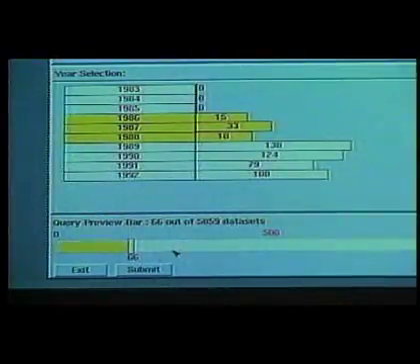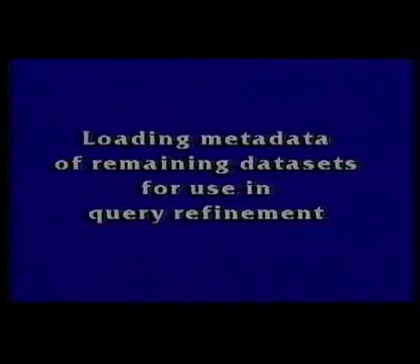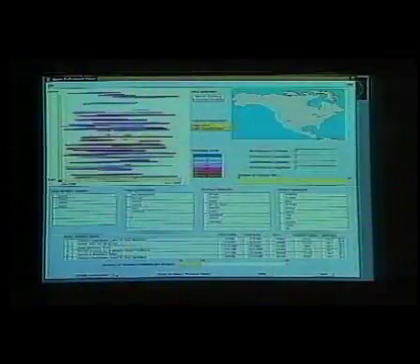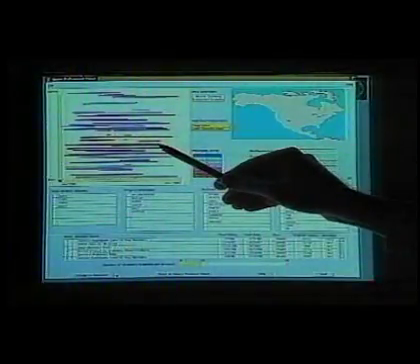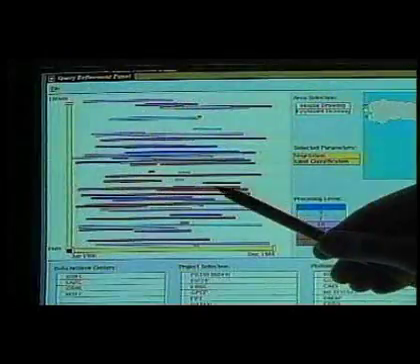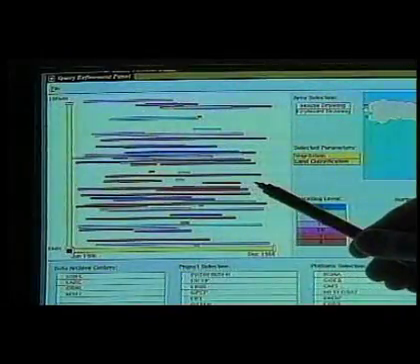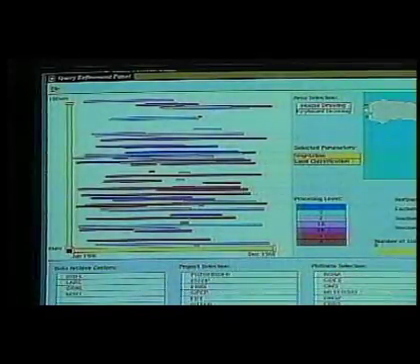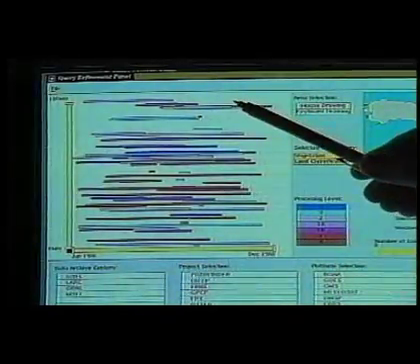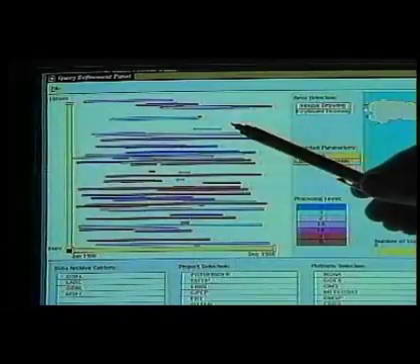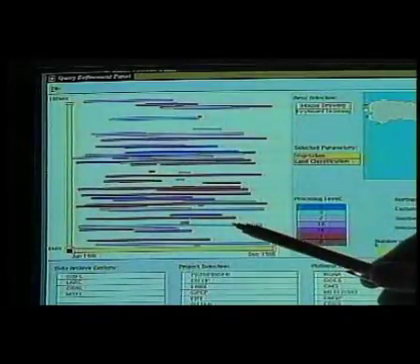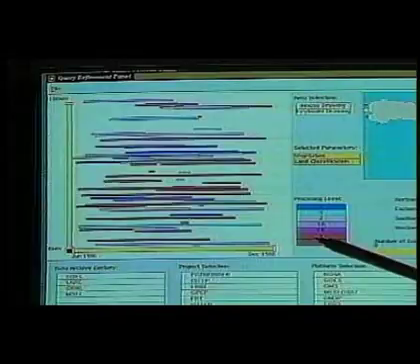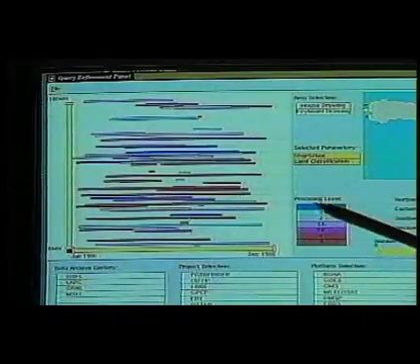We are now ready to proceed to the second phase of the query. The metadata of the 66 datasets is downloaded from the data archives. In the query refinement panel, we see the 66 datasets and their coverage over the years we had selected, from 86 to 88. The y-axis spreads datasets by size, the large datasets and the small ones. Color indicates the processing level of the data, from raw to highly processed data.